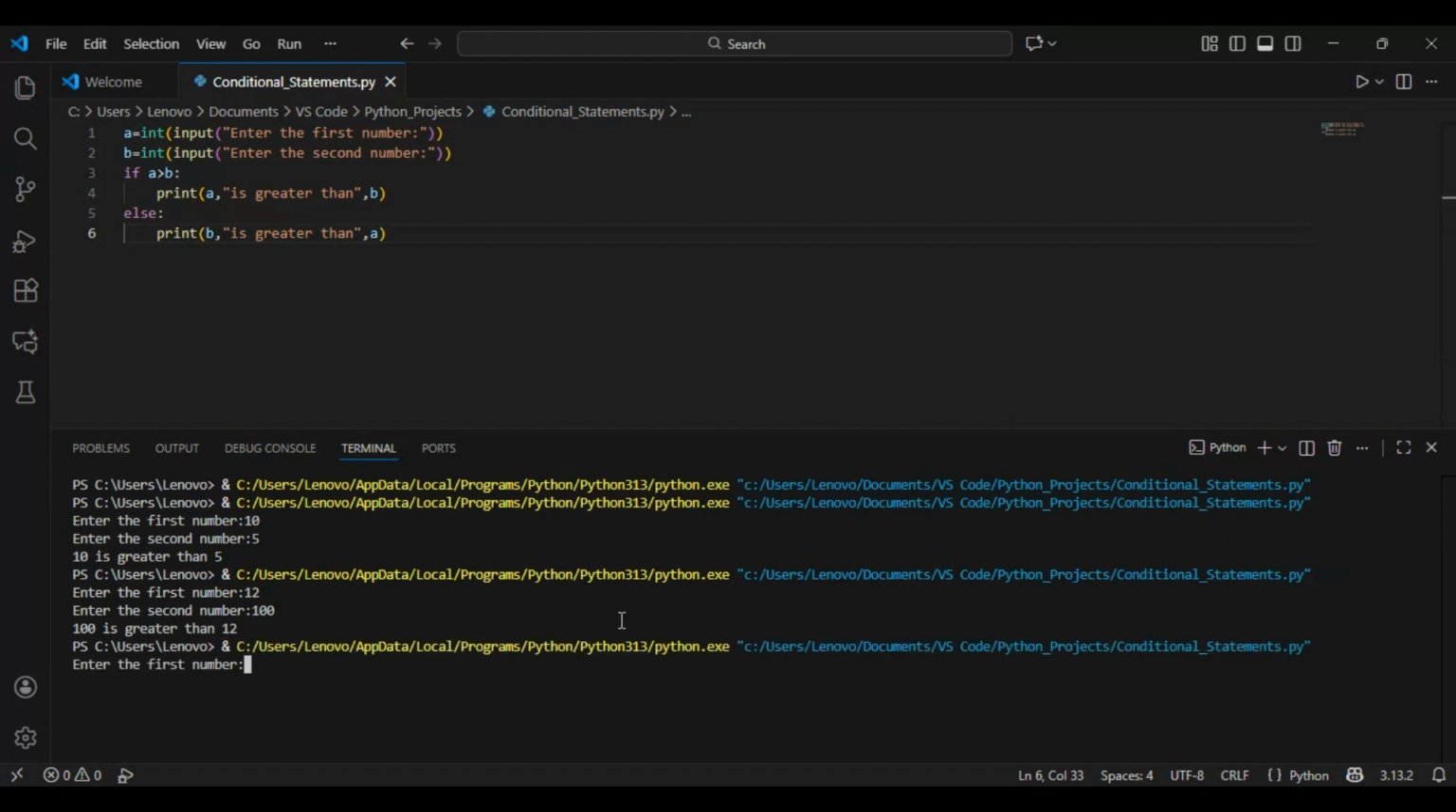Let me show you once more. For the first number and the second number, I'm going to put it same, like 65, and then 65. This result is wrong. So how do we fix it? If you enter the same number, it's going to give the wrong result. So we have to use another conditional statement known as elif.